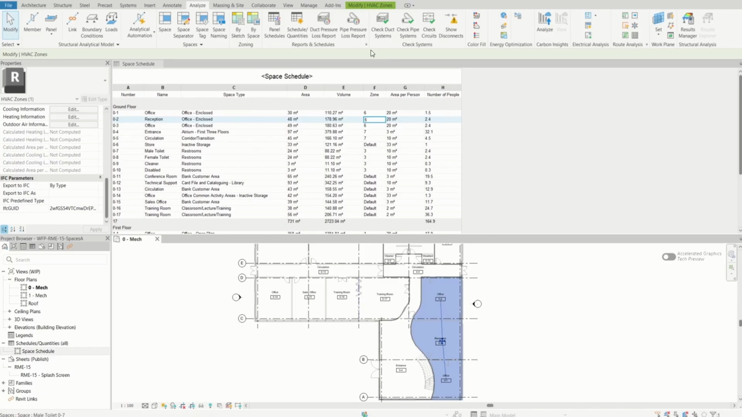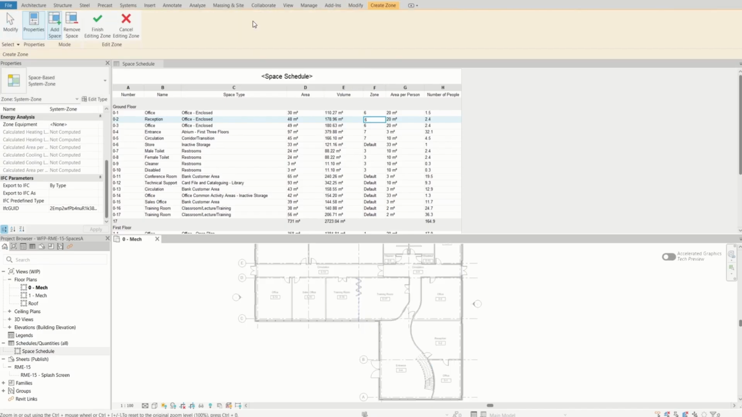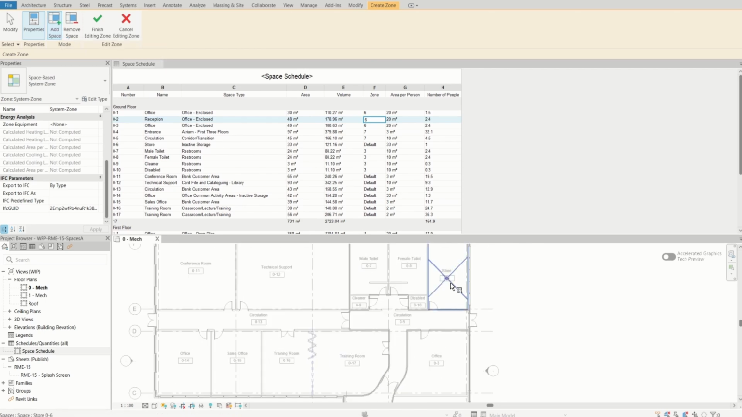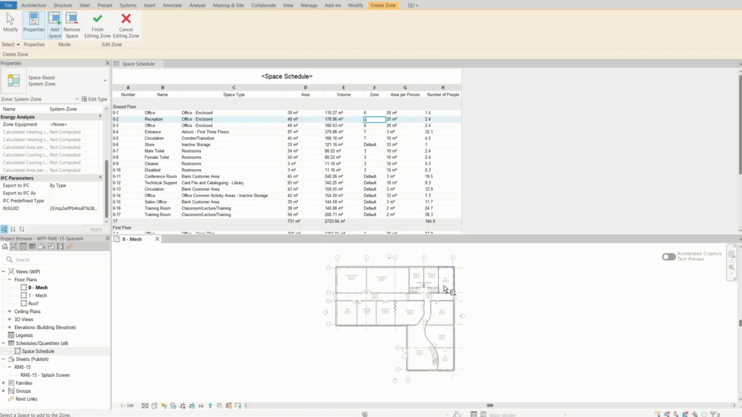Step 16. With that zone selected, look at the ribbon. On the Modify/HVAC Zones tab, click Edit Zone. Step 17. In the Edit Zone mode, add space 0-6 door to this zone. You can do this by selecting it from the list of available spaces in the zone editor. Step 18. Click Finish Editing Zone to confirm the changes.